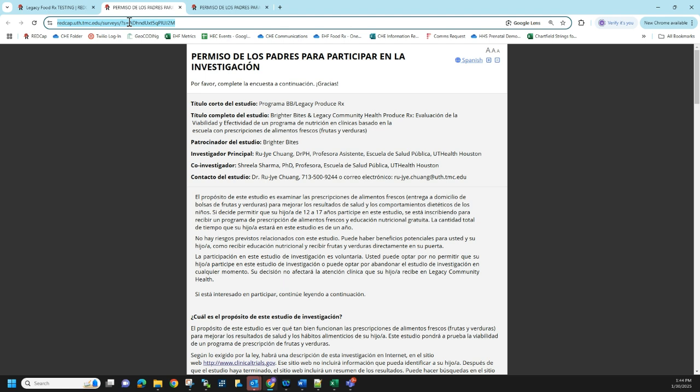You then will copy and paste the link and send it through text message to the patient. You'll need to make sure that you're following your organization's policy for different platforms, but in our case at UT Health Houston, we use Google Voice. Regardless of the platform you use, you will then copy and paste this link into the chat.